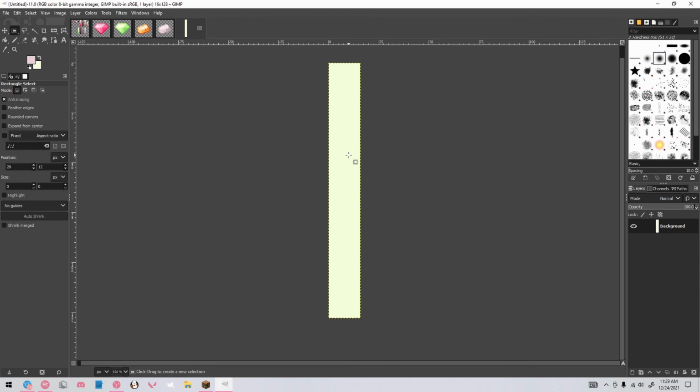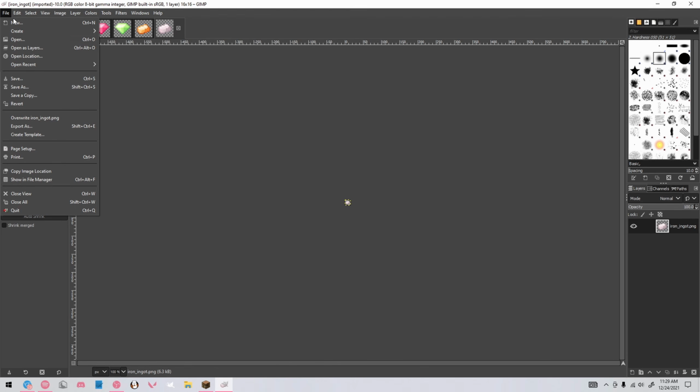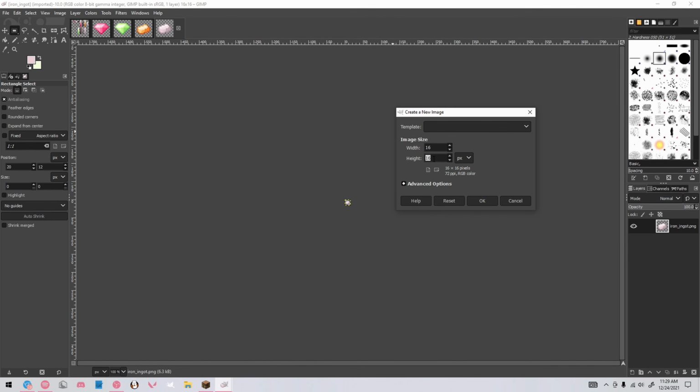Now this is probably not enough for what I'm doing, but that's all right. I'm just going to make a new one because I realized that's not actually how many I want. The more frames, the better, honestly, but whatever you want. I'm actually going to do 16 times 12, which is 192.